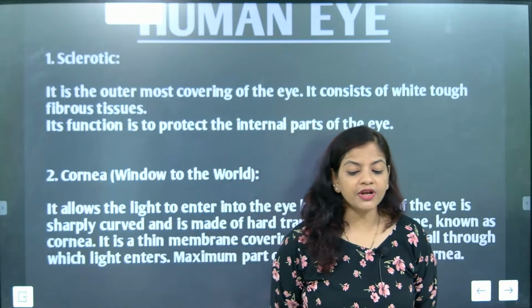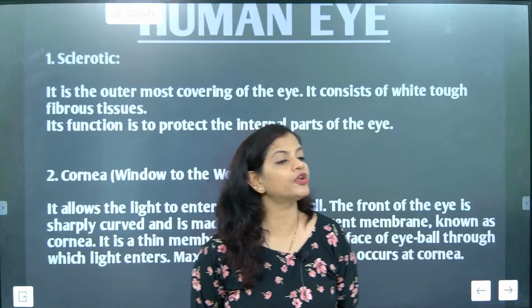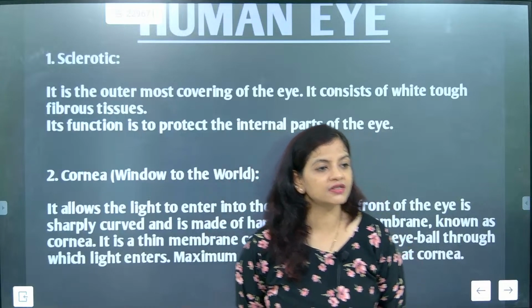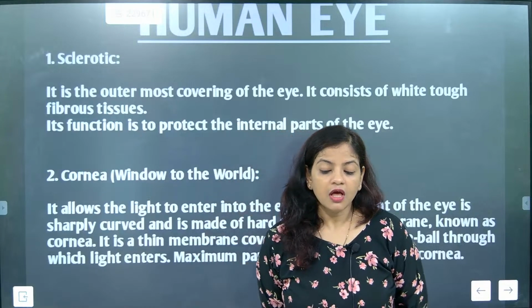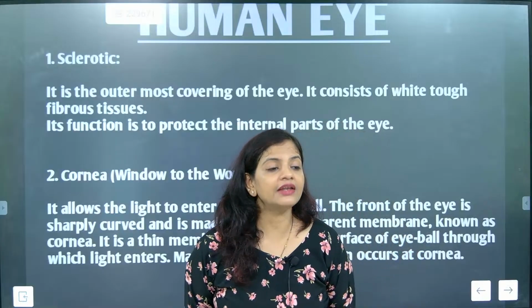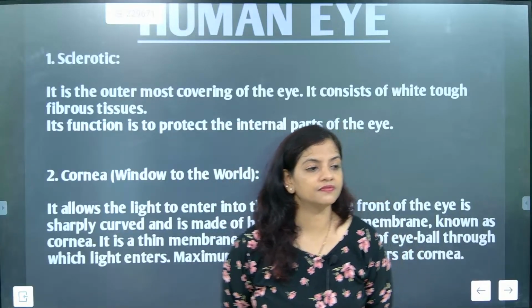Which one is watery? Come on, children, you can do it. Which one is watery? Aqueous or vitreous? Aqueous. Very good. Which one is exactly coming out from the eye and moistening the cornea?